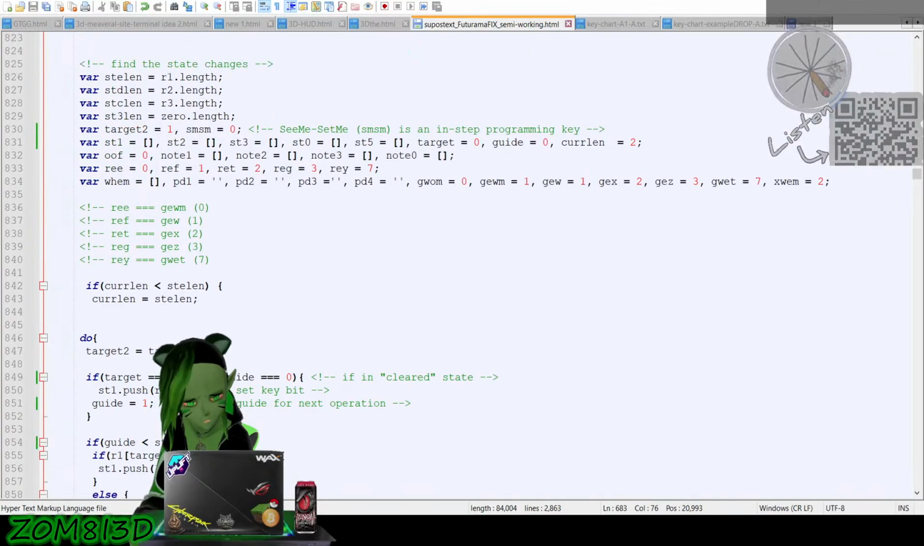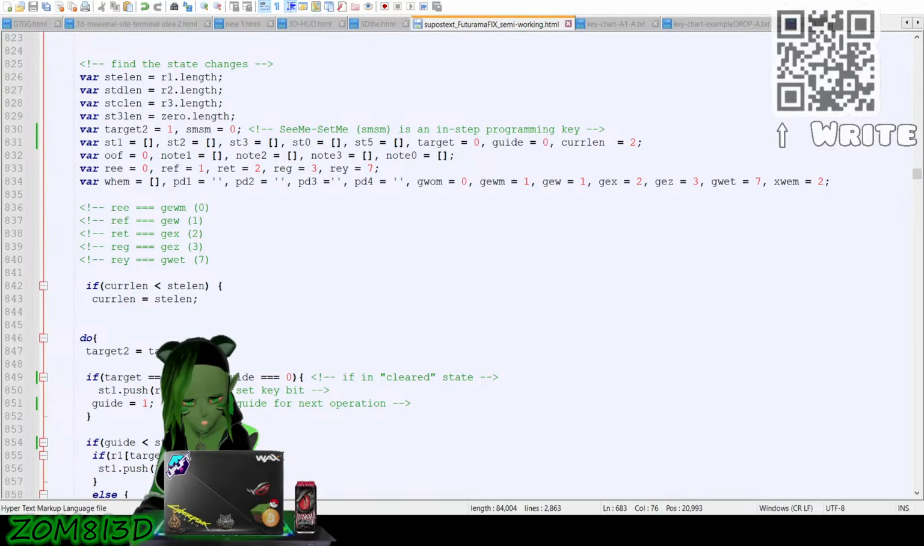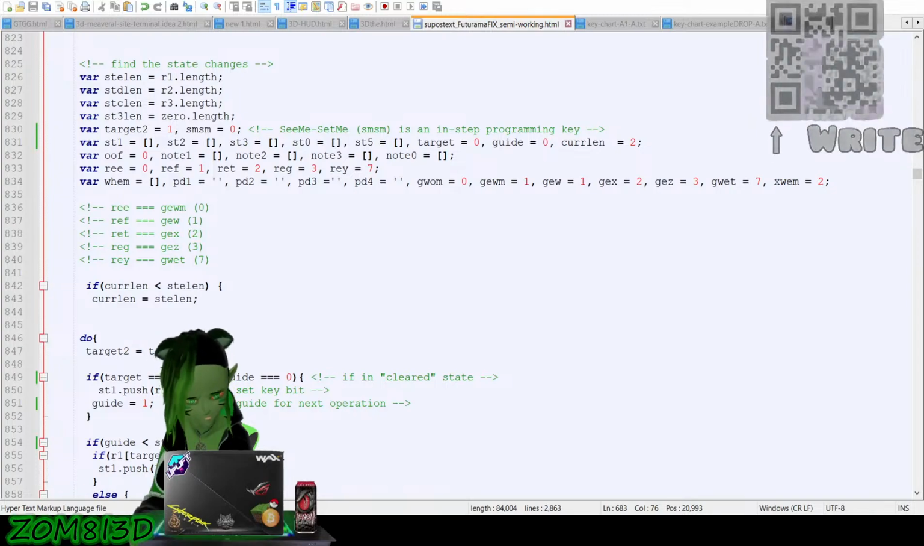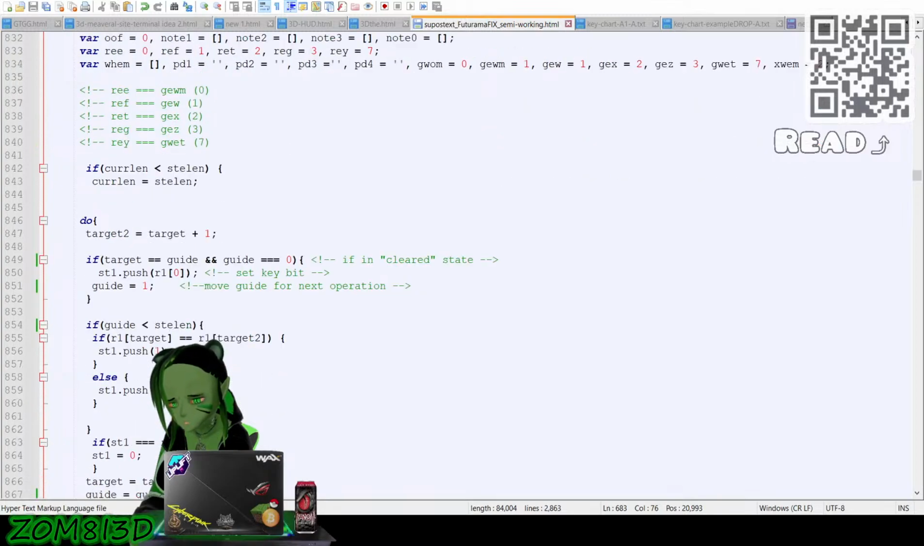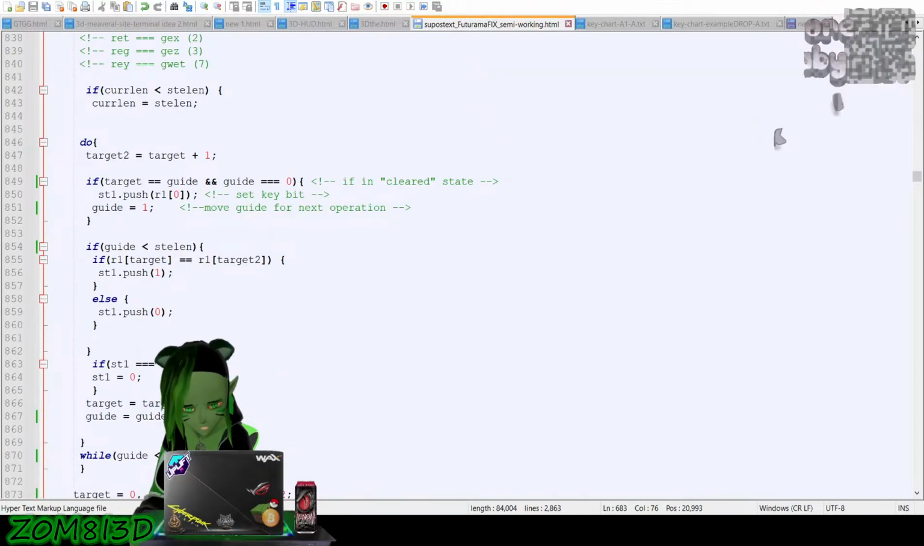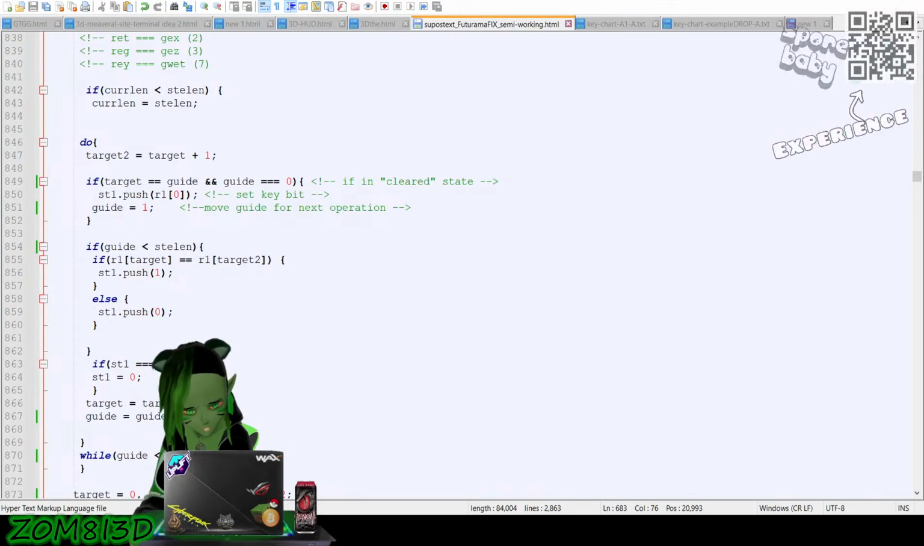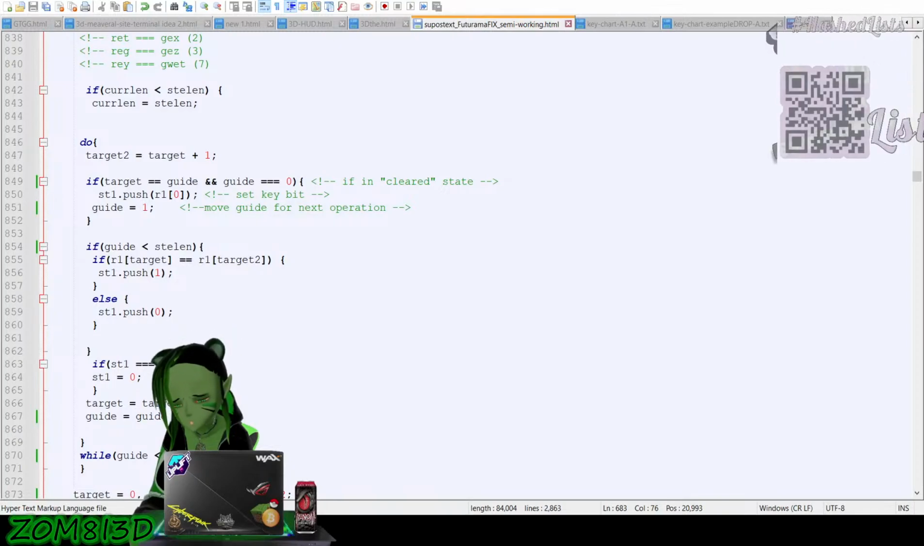So you can see I have a set-me, in-step programming key, so we can change what we are looking at, what we need to be doing next, on the fly, based on what we do now. What I do now can change what I do next. This allows really dynamic programming, which can handle anything. That's the ideal here, that it can pretty much handle whatever we throw at it, and it will take care of the rest.